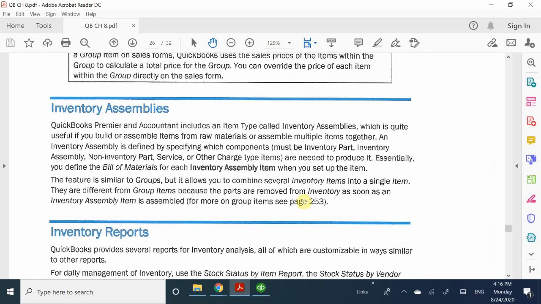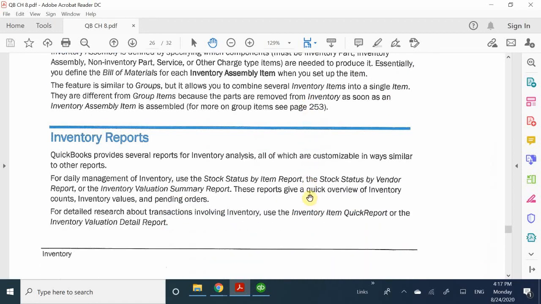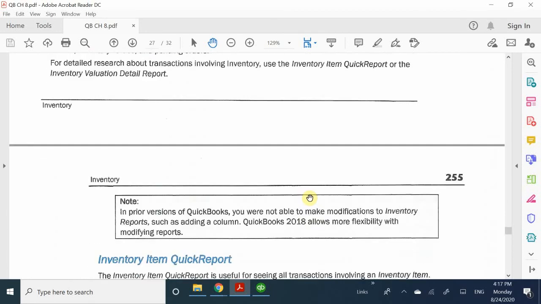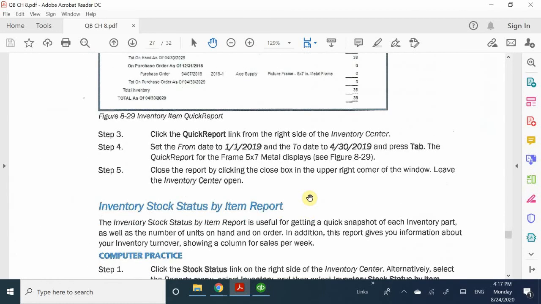Now, if you are curious on how to do that, let's say you are potentially using a bakery, for example, you're creating your cakes, right? You can go ahead and read up on inventory assembly on page 253, and it will tell you how to be able to manage it, all right? But in this case, we're going to skip that.